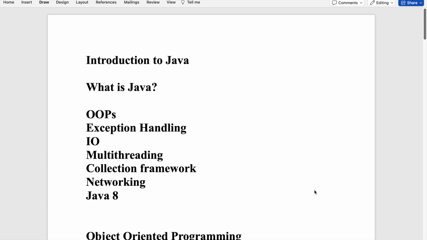Today I'm going to discuss Java. So what is Java? You might have heard about Java. Java is a high level programming language. It's a class based object oriented programming language. It has unique features like being platform independent, unlike C and C++.